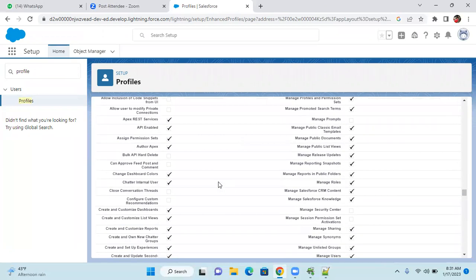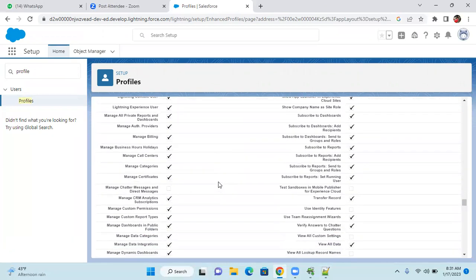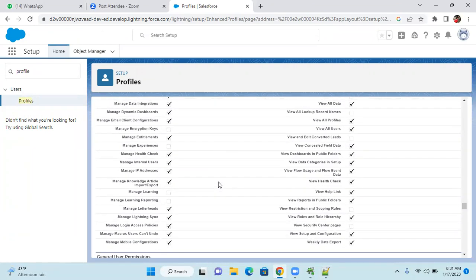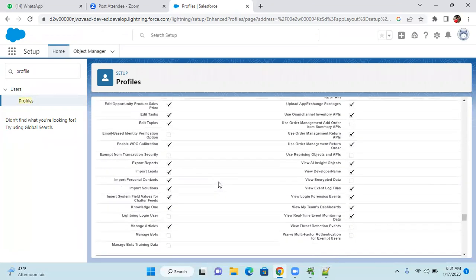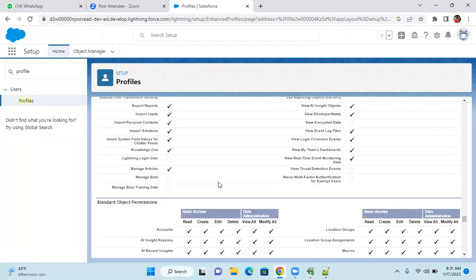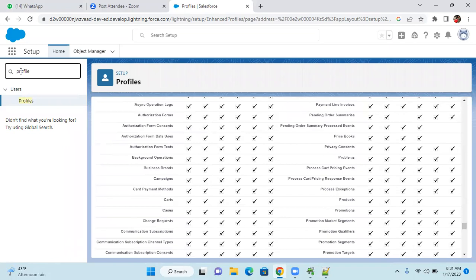These are administrative permissions. Like if you are able to see home, this is because you have a permission on this. From here you have a permission given to see home, object manager, and everything. So this is all about profile, guys. Similarly, now when you want to go for permission set, in place of profile, you will be searching permission set. So let me go ahead and look at the next thing.